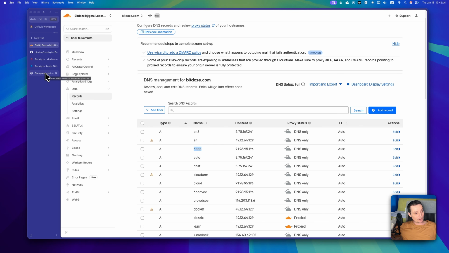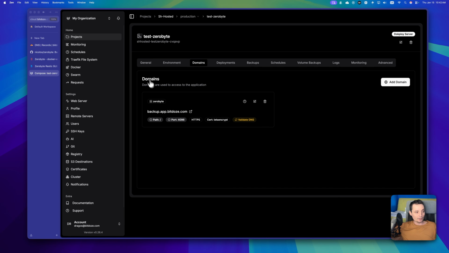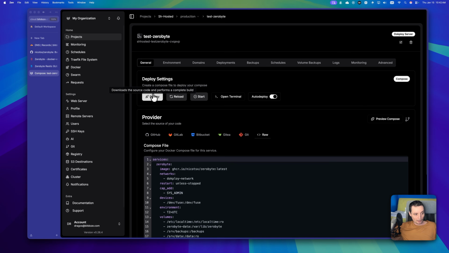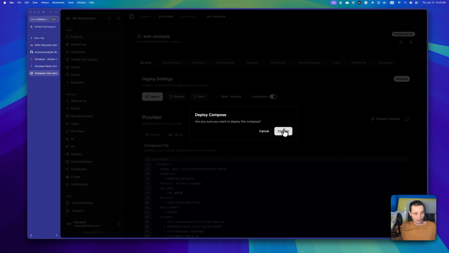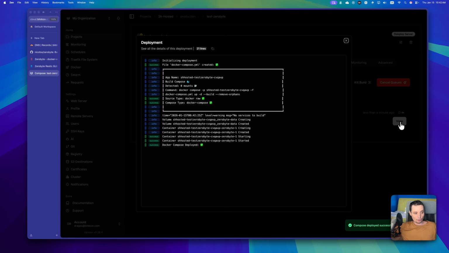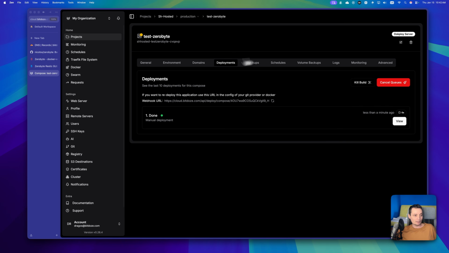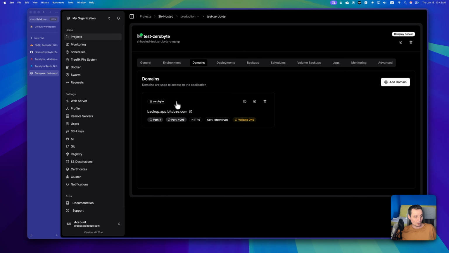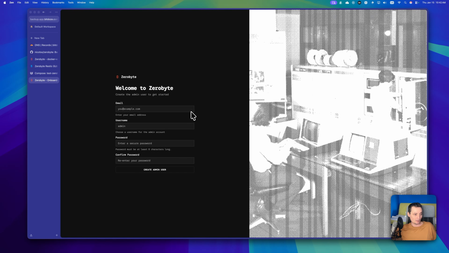And right now if we're going to deploy this, we're going to go to general, and we're going to hit deploy like this. And right now this should deploy, and this was very fast because the image was already available because I've installed this in the past. And if we're going to go to domains right now, and if we're going to access this, we should be able to have access to our ZeroByte installation.